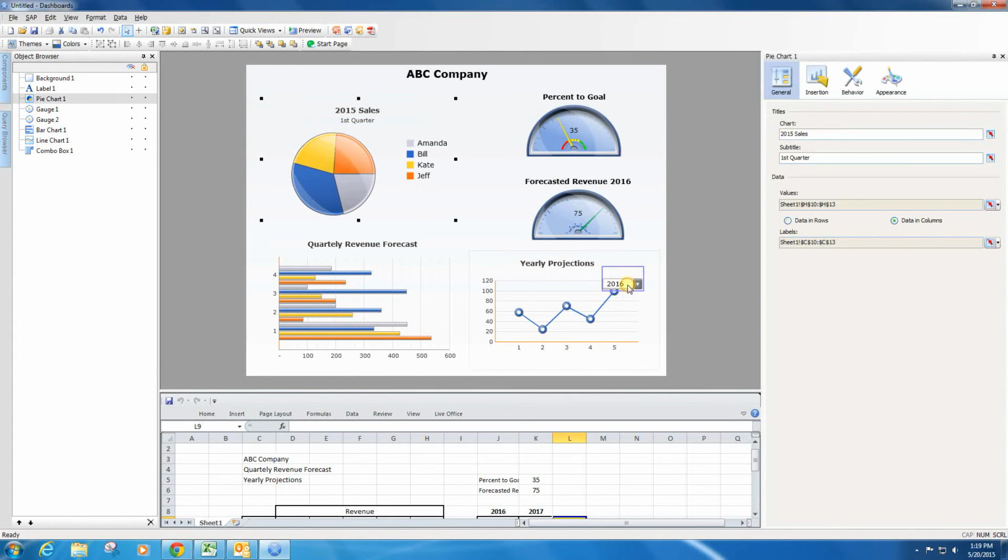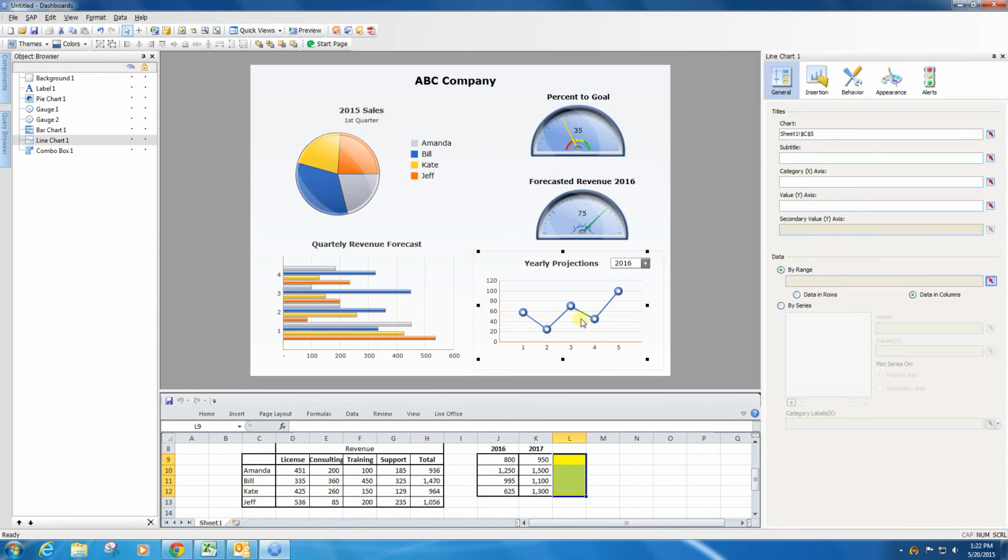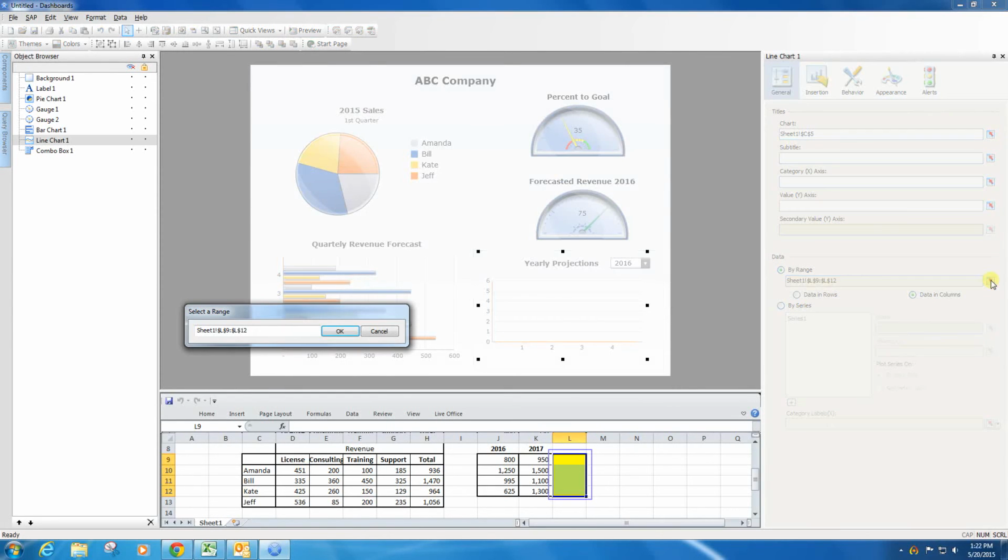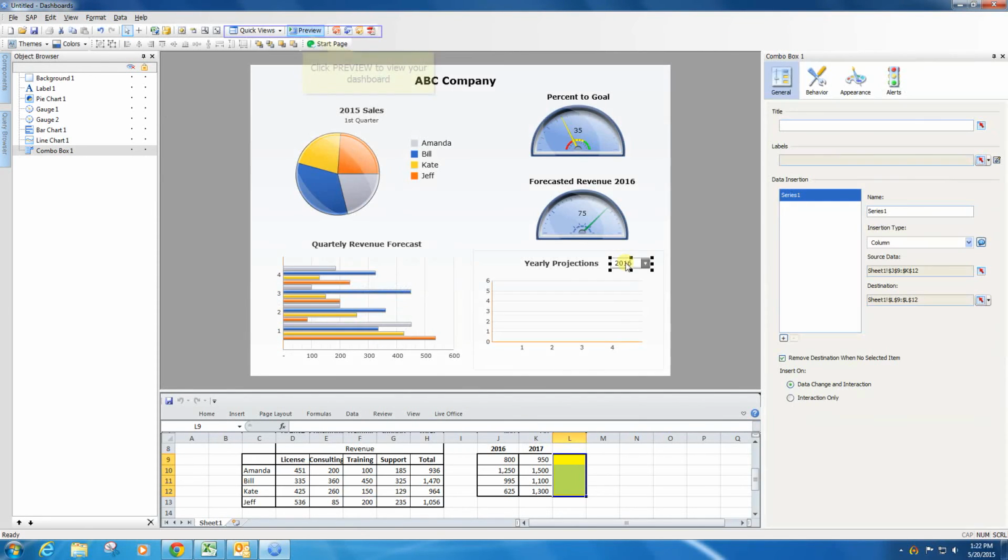Then click on the combo box in order to move it. Next, click the drop-down arrow to link to your table. Then highlight your staging area. Click the OK button. You can now preview your dashboard by clicking the Preview button.